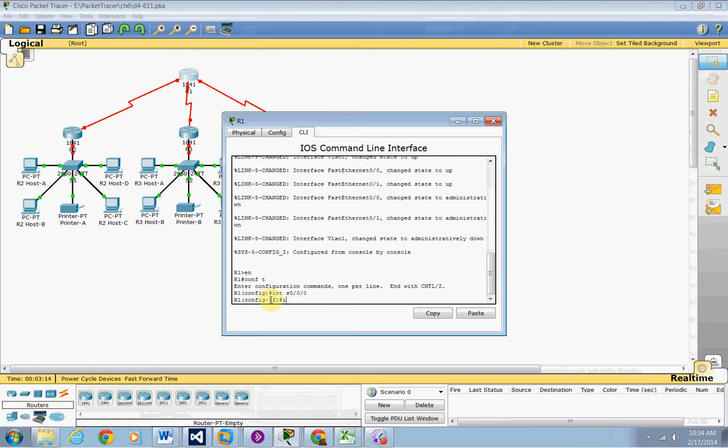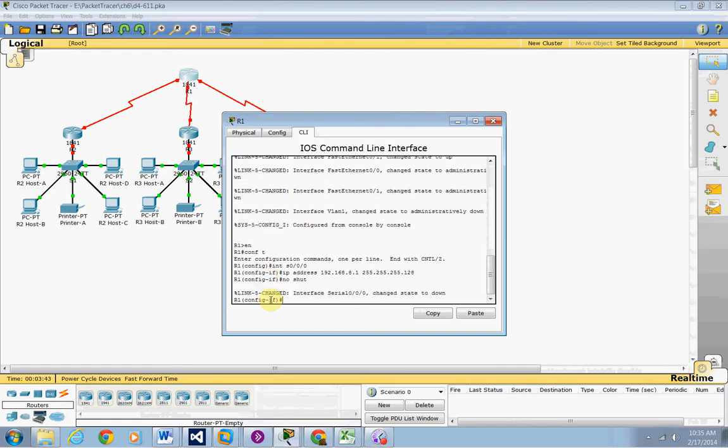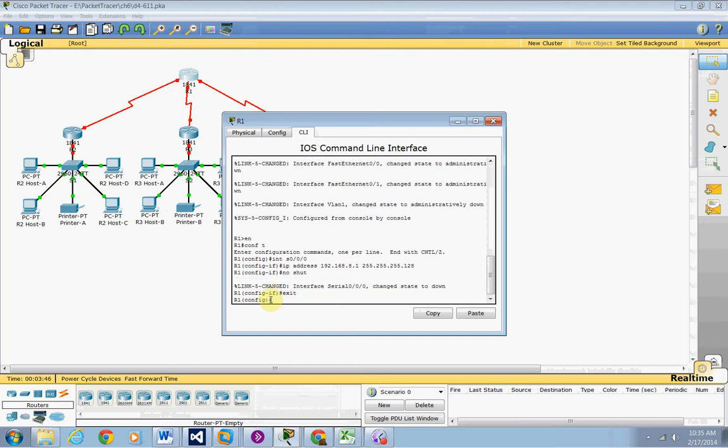We want to go to interface serial 0/0/0. And then we're going to go IP address, and that one's going to be 192.168.8.1 with the subnet mask of 255.255.255.128. And we're going to put in no shut. Okay, then we're going to exit that one, and we're going to go to interface serial 0/0/1.